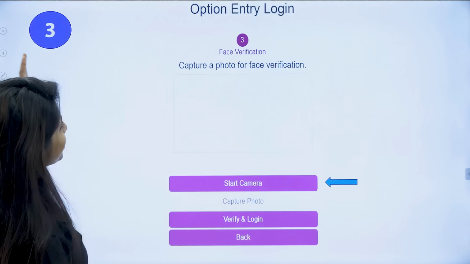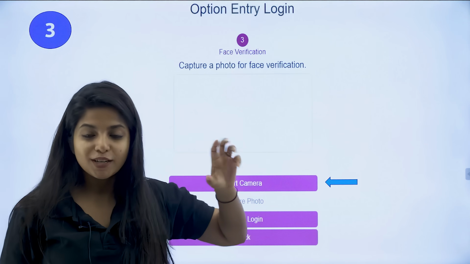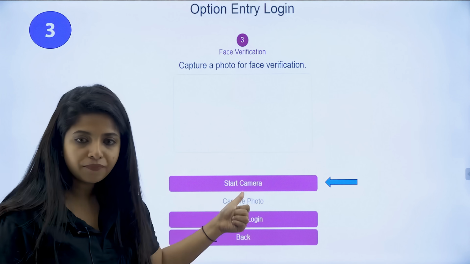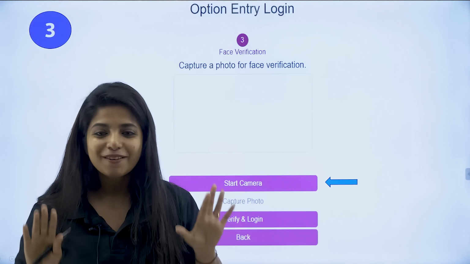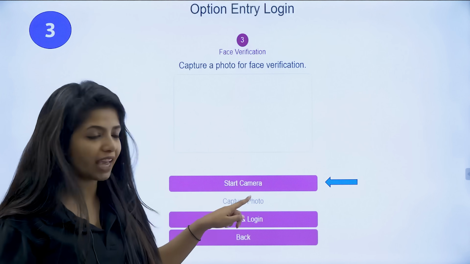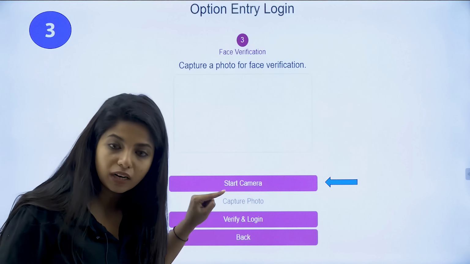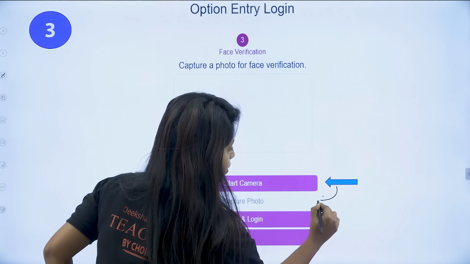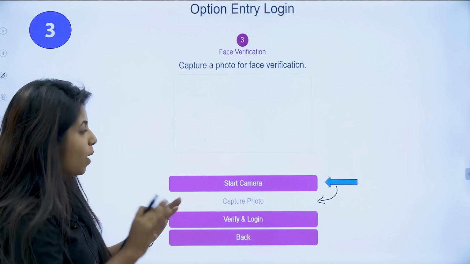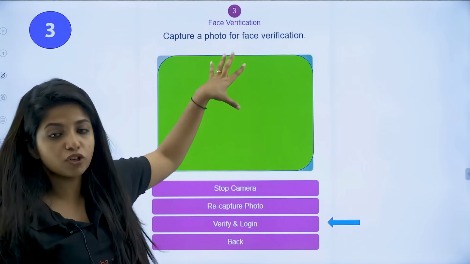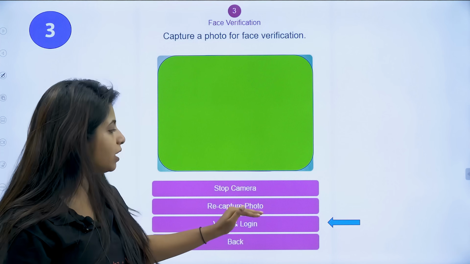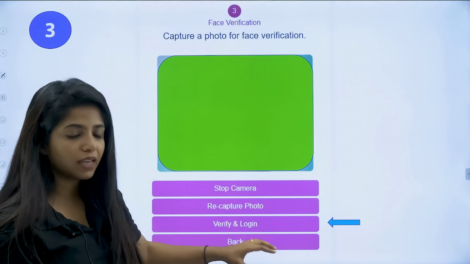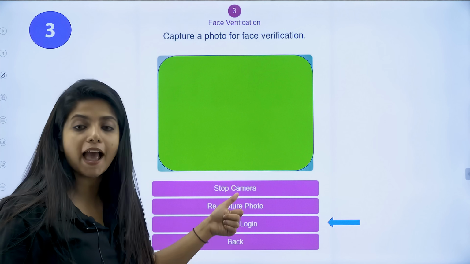That's not all. There is a third step, that is face verification. So over here, you would be guided to this particular page. You would have to click on start camera and you would have to show the face. Once it does that, then you can click on capture photo. Start camera, and then you click on capture photo. First this and then this. Once you have captured, your picture would be appearing over here. If you want to recapture, you can do that again. Then my dear children, after doing all this, again you will get an option to verify and log in.